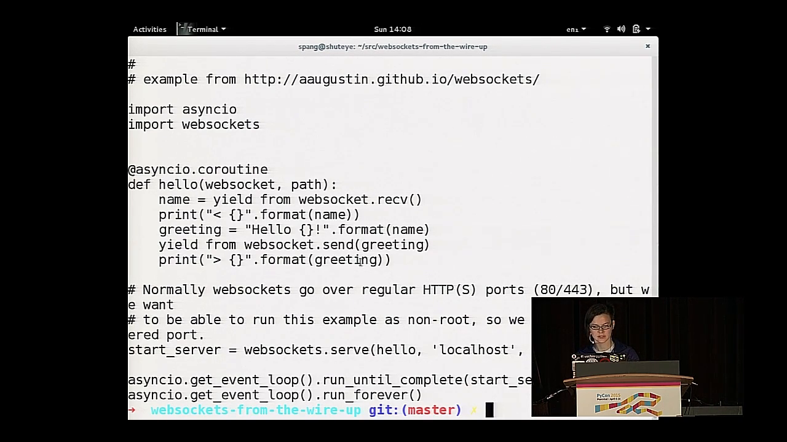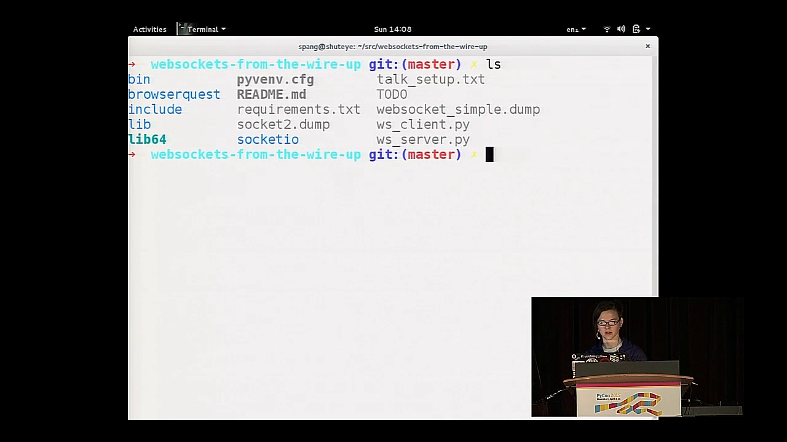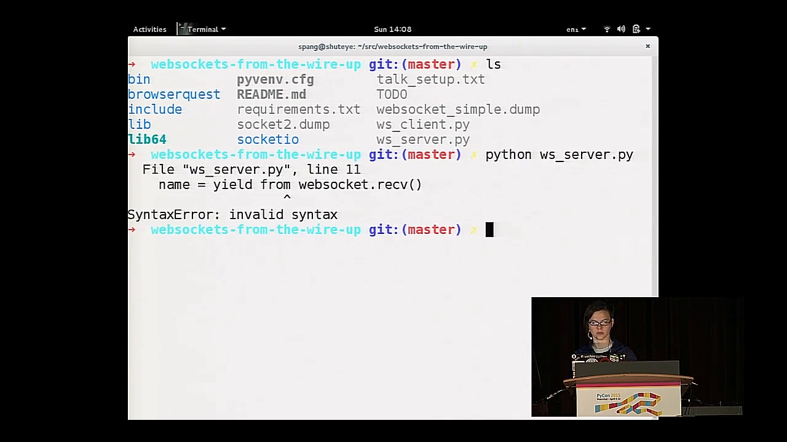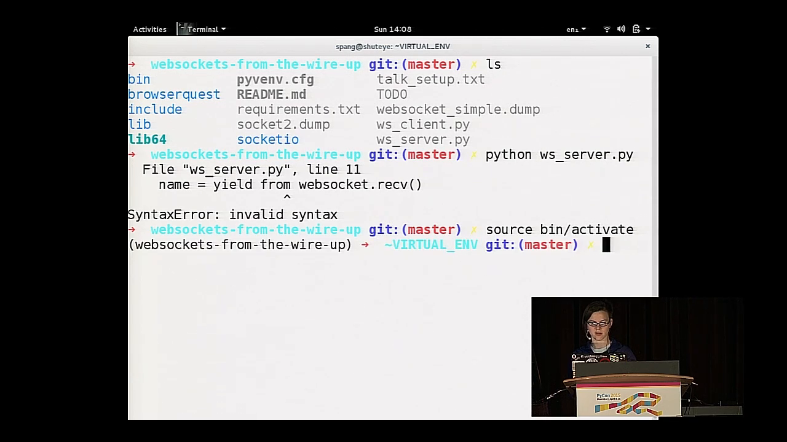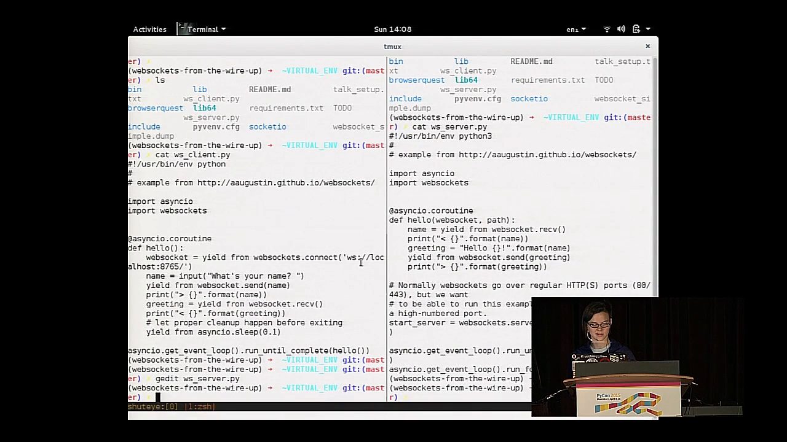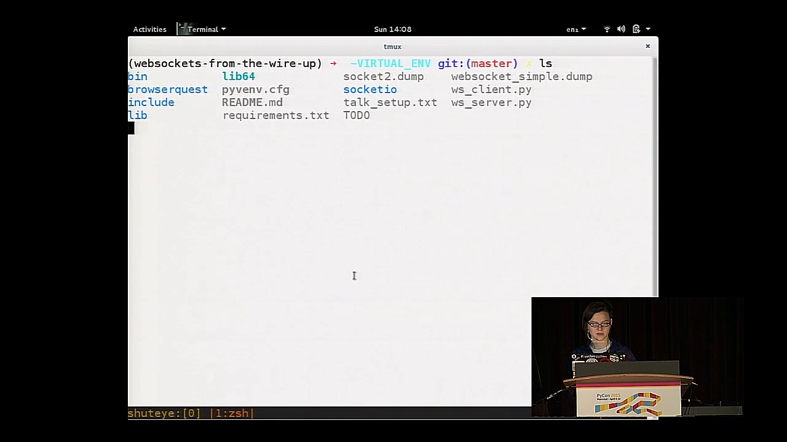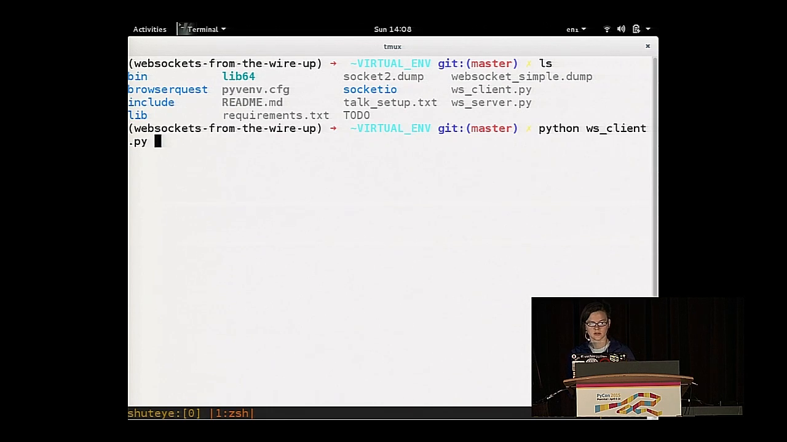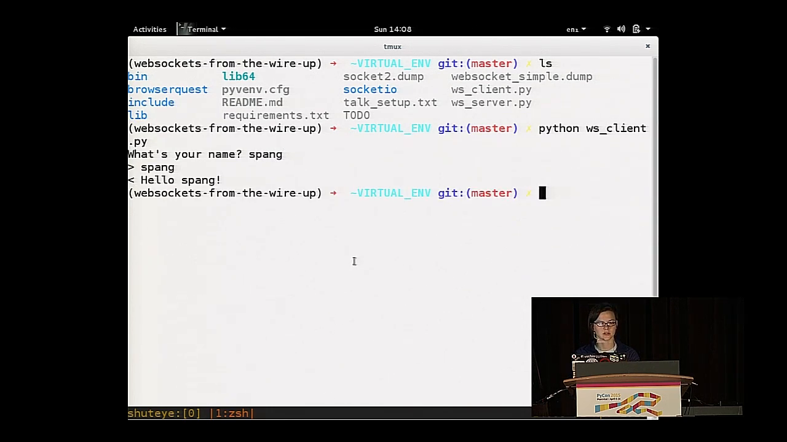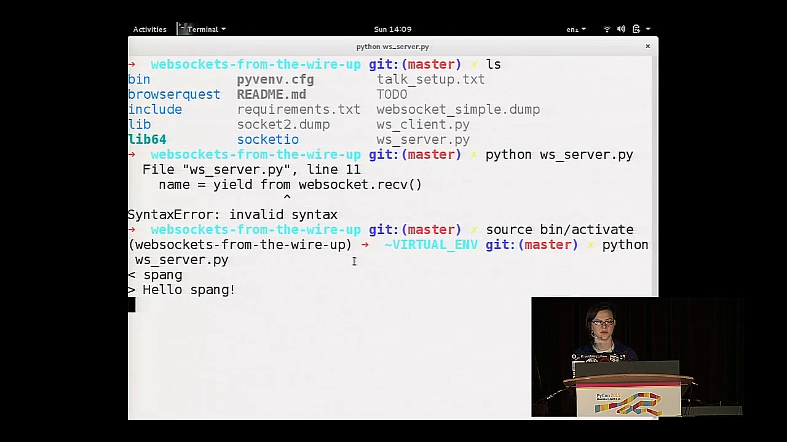And I actually want to show you guys this running. So we can fire up a server. Oh, whoops, virtualenv. Okay, so now the server's running. And then I want to make this bigger. So then we can fire up the client and say, hi, my name is Spang. And it says hello. And then we can go back to the server and see it also says hello.